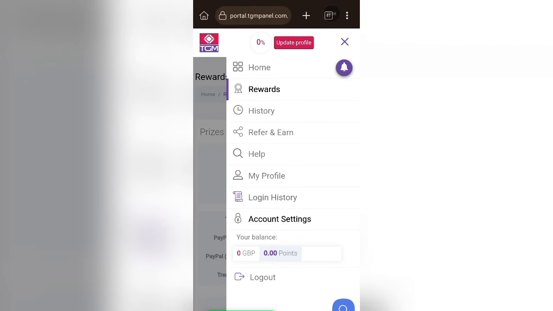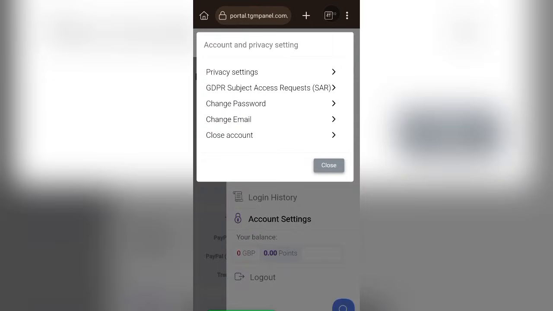Now when you come over to your account settings, you can see right here that you can go ahead to do your privacy settings and your password, email, and other things right here.